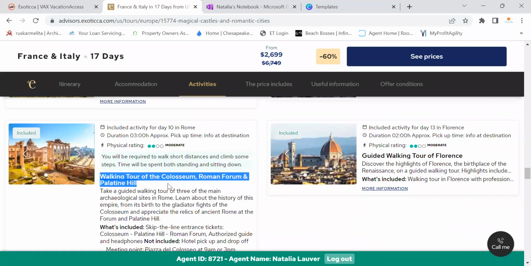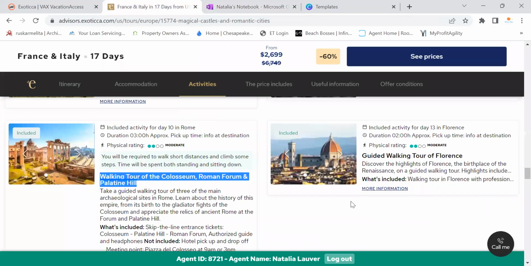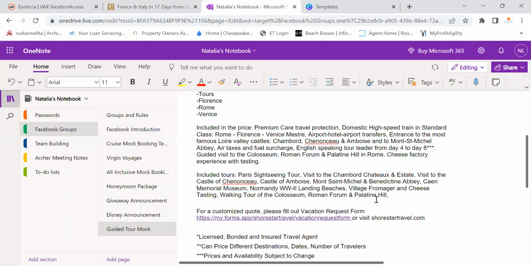Okay, looks like we're not going to Disneyland. No, but yeah, I was gonna say that's probably not gonna be part of the cost. I have not seen Disneyland on here, sorry.